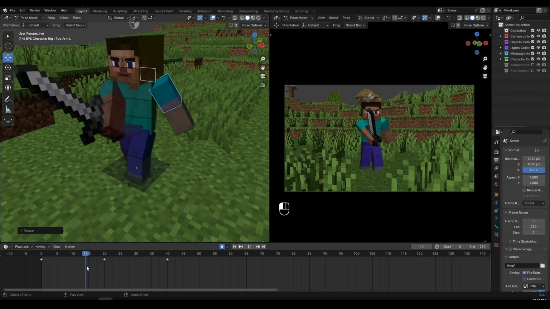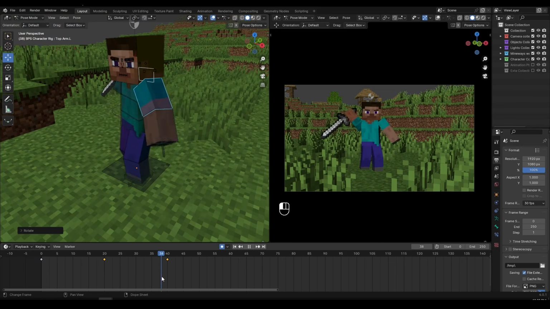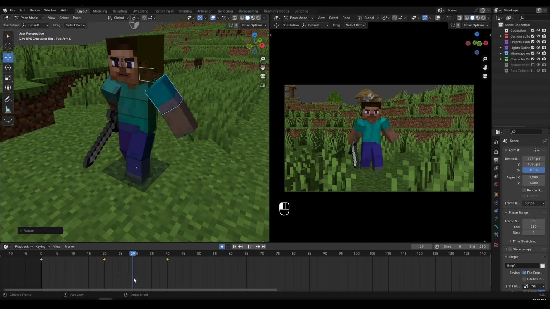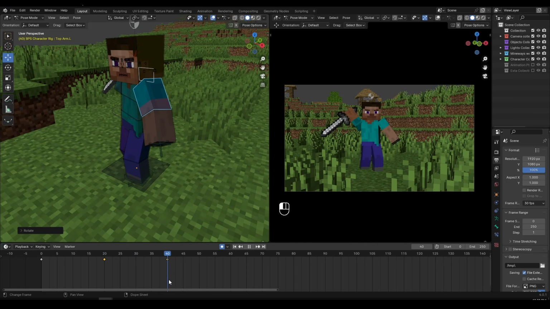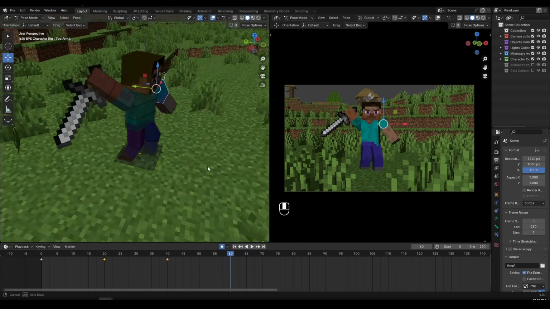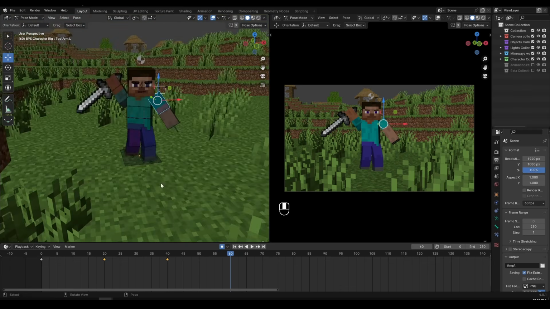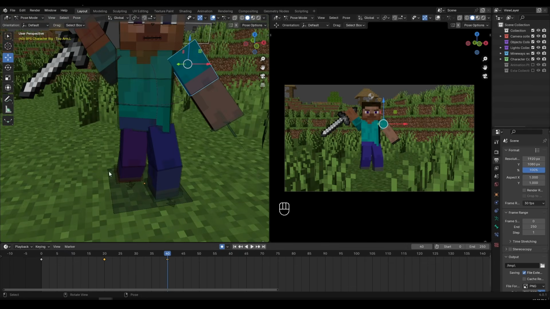Now what I want my character to do, as you can see on the screen here, is after the character swings the sword from one side to another, the character is going to step forward, and then is going to move the sword forward. So on frame 40, again, make sure you select all the bones. I can select the bone and then shift select other bones as well.